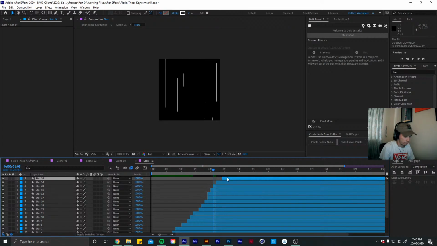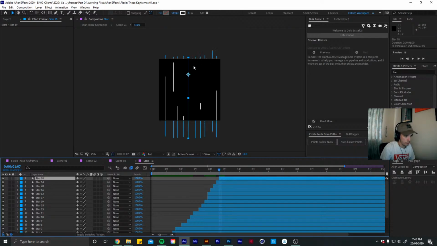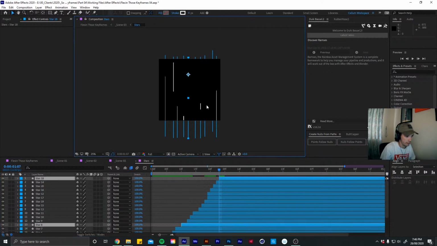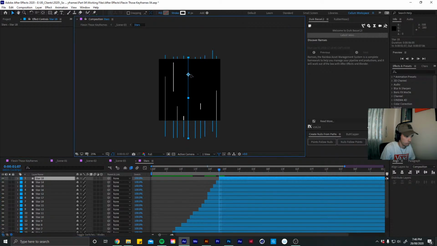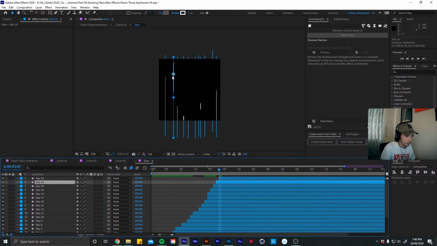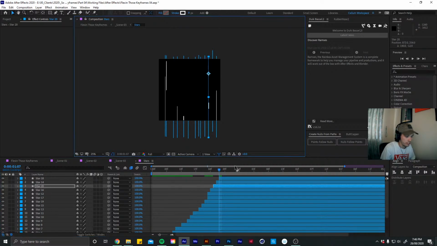So cool, and then I'm also gonna turn on our paths so I can see them even when they're not on screen. I'm just gonna move them about to different positions so it doesn't look like we've just copy and pasted.